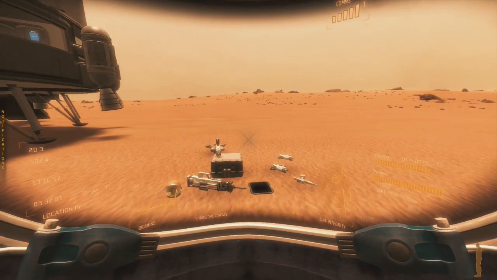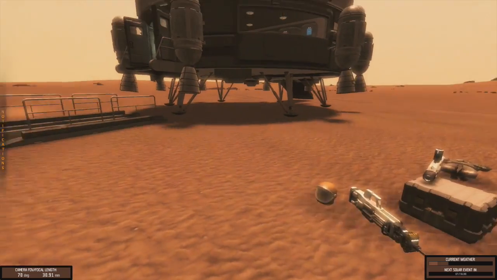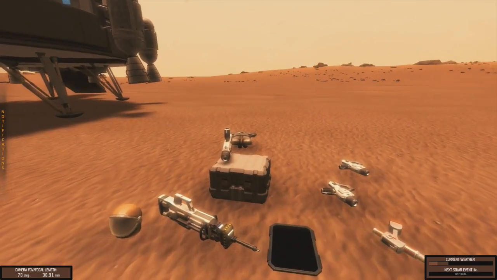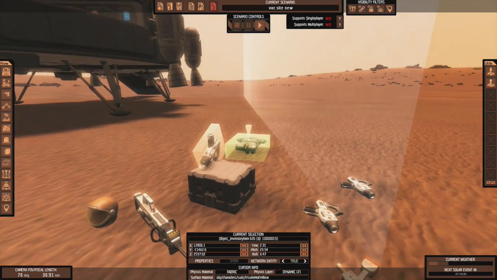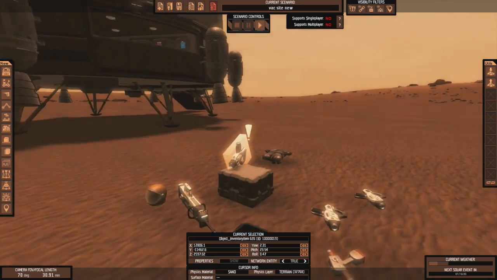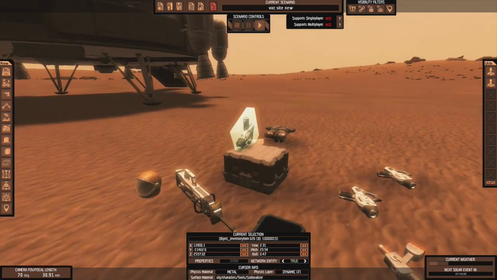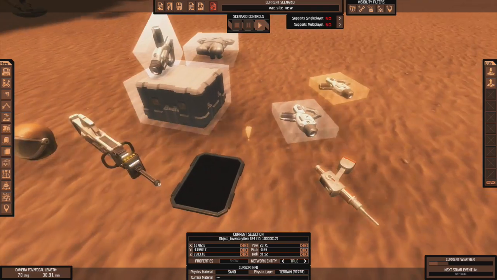Anyway, here's the thing. Jump out of your guy by hitting F. Let's go over here, and you can click them one at a time with your left mouse button. Anyway, you can left click on all these to select them one at a time, like that.